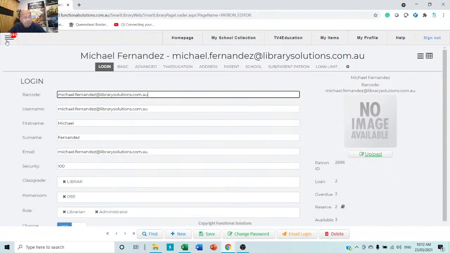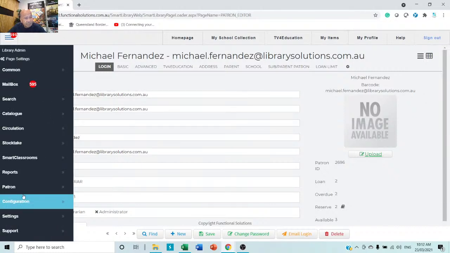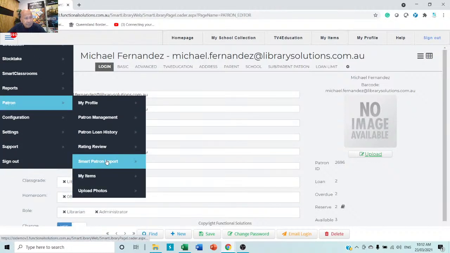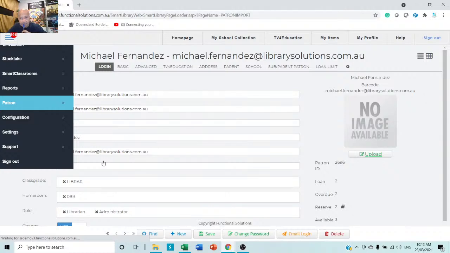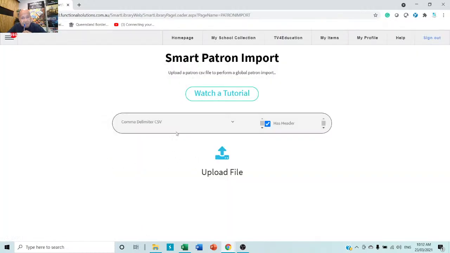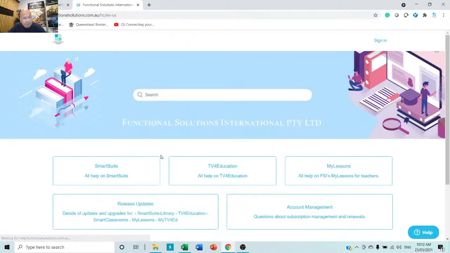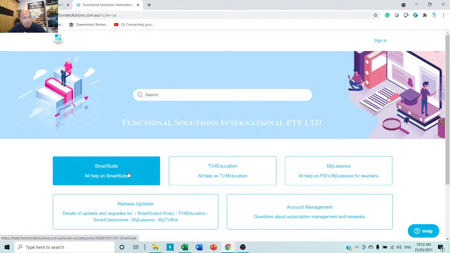If you want to add patrons in bulk, as I said, create a ticket, because in the patron section there is a Smart Patron Import. And there's also a tech note on patron upload. If I go to Smart Patron Import as an example, I can experiment and go, oh, let me watch that tutorial. Or you can go to help, and then say Patron Import, that's the knowledge article. Can you browse that database and Smart Patron Import help?